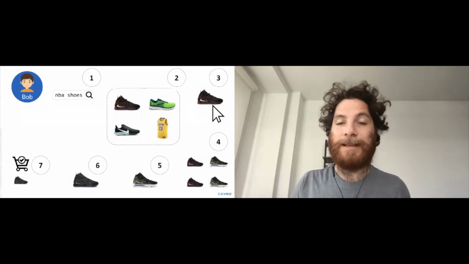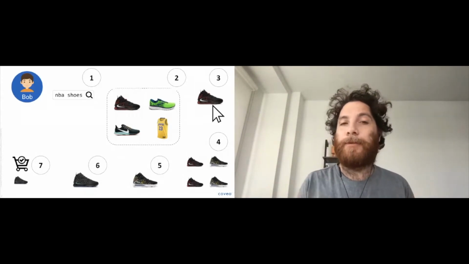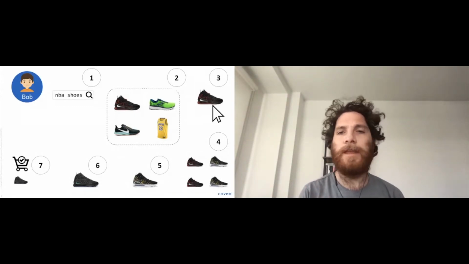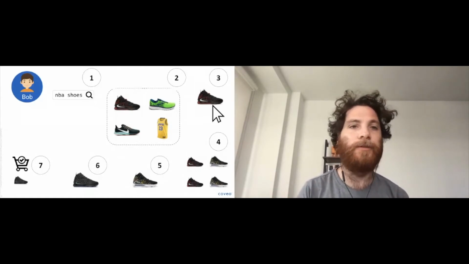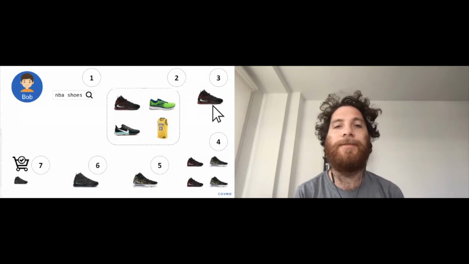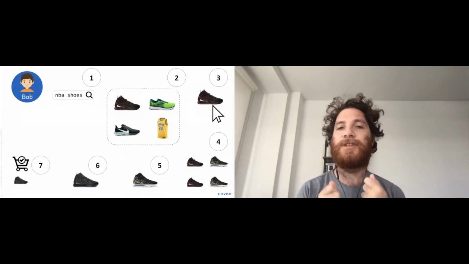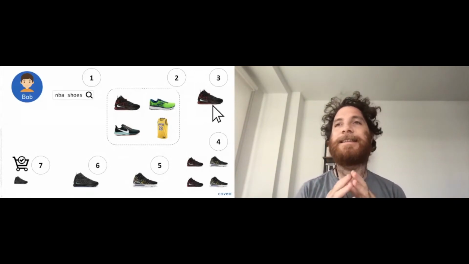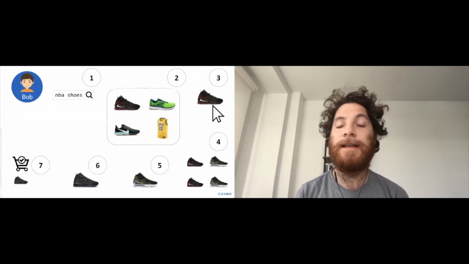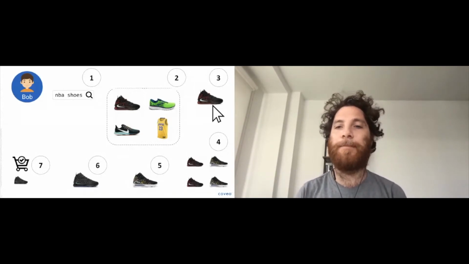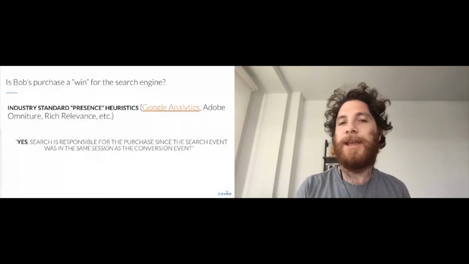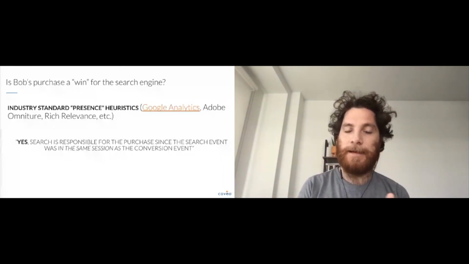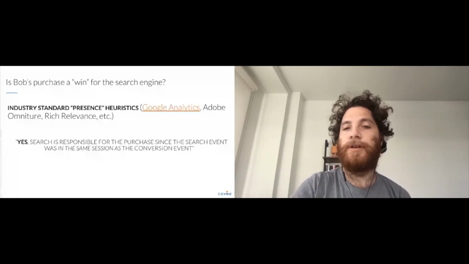The question here is very important because all the people running an e-commerce and all the people providing service to e-commerce, of course, are very interested to know if the search engine is actually working or not. If you think of what the industry is offering, Google Analytics, Adobe Omniture, or what people in the space are doing, for example, Rich Relevance, the answer to Bob's question is, of course, yes. All these tools are using what is called the presence heuristic, the idea being that if any search event happens in the course of a session, that search event is responsible for what happened downstream. So since Bob was searching NBA shoes, and at the end of the session is going to actually buy something, that NBA shoe search is causally responsible for the purchase.